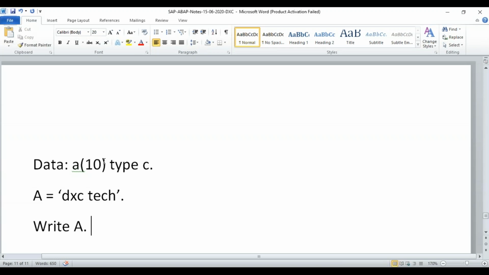Now, if you don't write the length, then what happens? If you don't write the length, only the first letter of the character will be stored. And when you say write A, only D will be typed. The rest of the things will not be stored here. Only D will be typed.